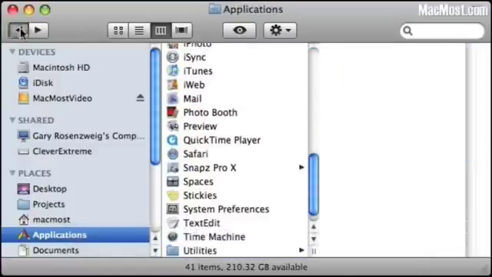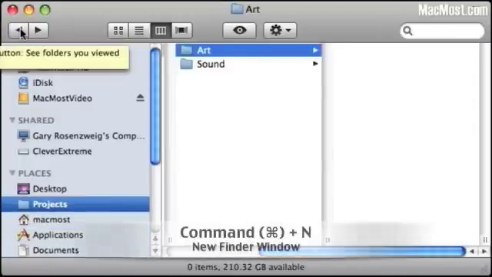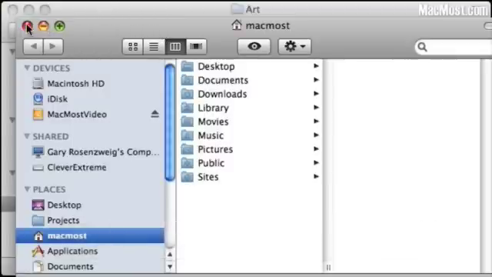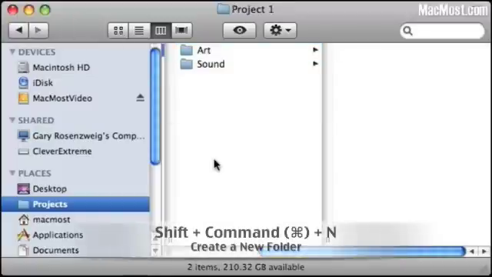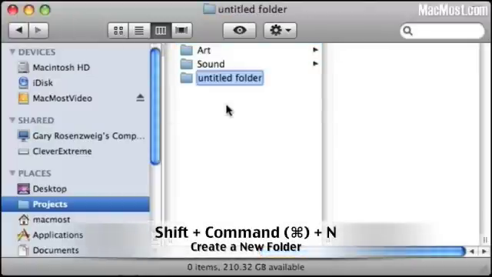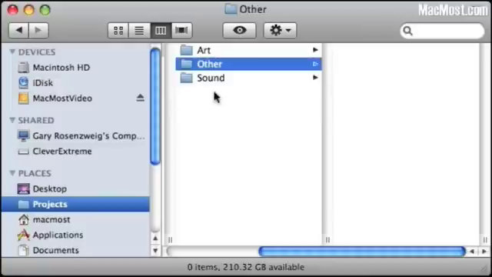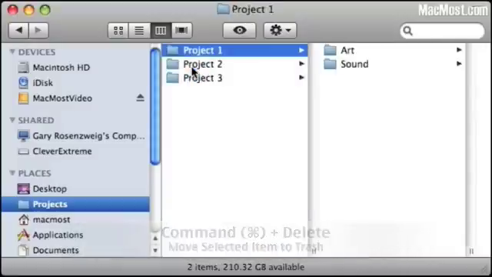Now, to quickly open a new Finder window, all you need to do is do Command N, and that will open up a new Finder window. Now you've got two. You can also do Command plus Shift plus N, that'll create a new folder right there. And that's a very useful thing. To get rid of that folder or to get rid of any file, you select it and hit Command Delete, and it moves it to the trash. A lot easier than dragging it all the way there.